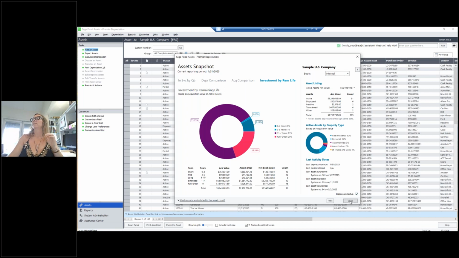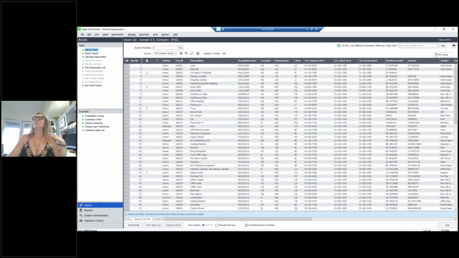Okay. Again, display on startup, this is what I was talking about. If you're a new user and you don't see this, it's probably because somebody prior to you selected this, or deselected, I should say, and so you don't see it when you come in. But again, think of it as a report. It's clearly labeled under reports, and asset snapshot. So think of it as reports. If you want to find it later, it'll be under the report section. Okay.